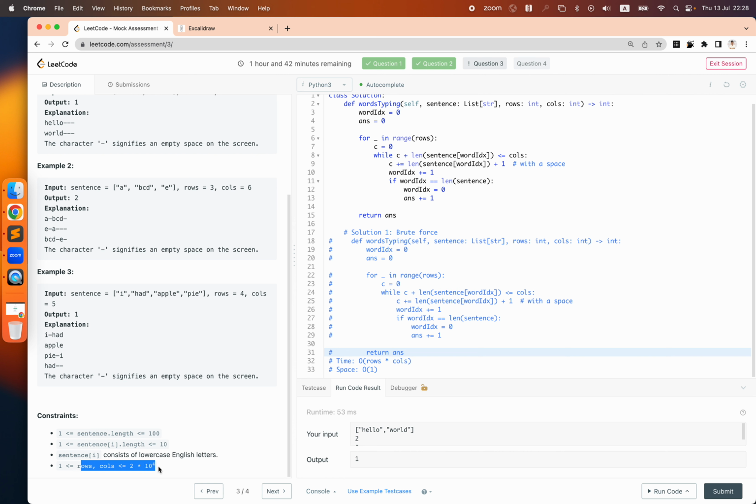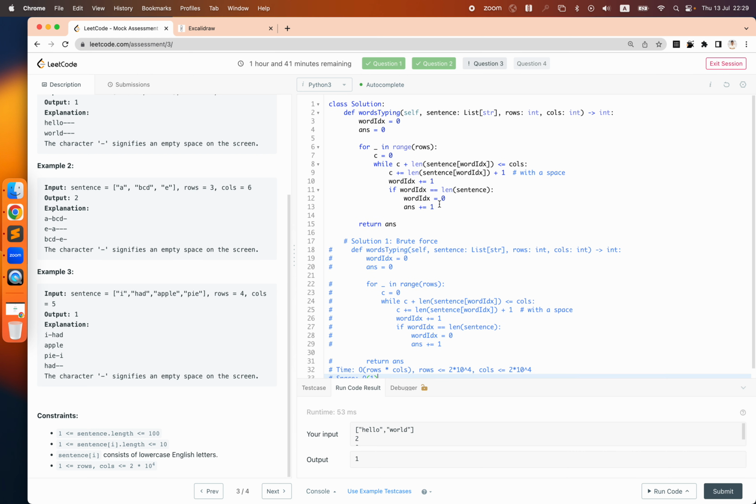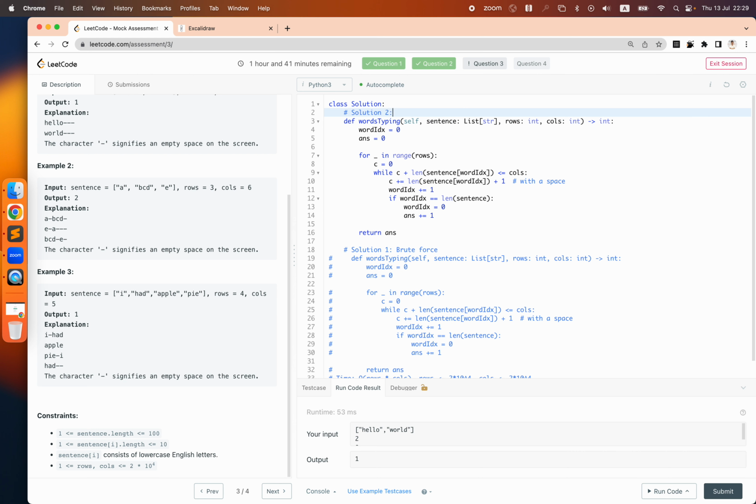But this one will be slow, since the number of rows here is very big, and columns here are also very big. Yes. Can we have a solution to optimize this part?